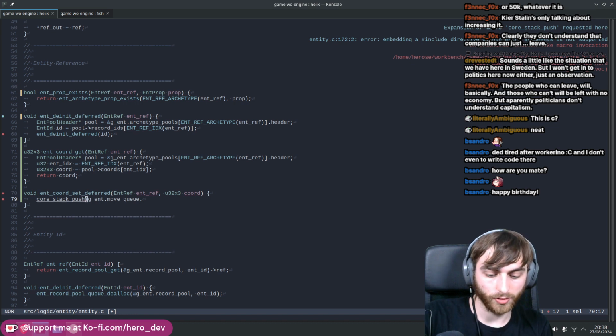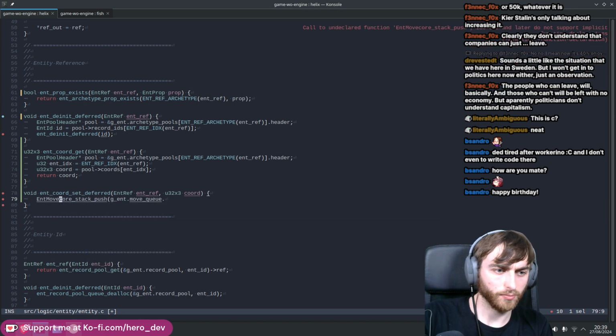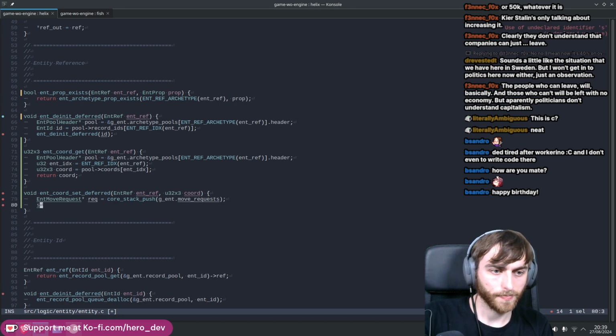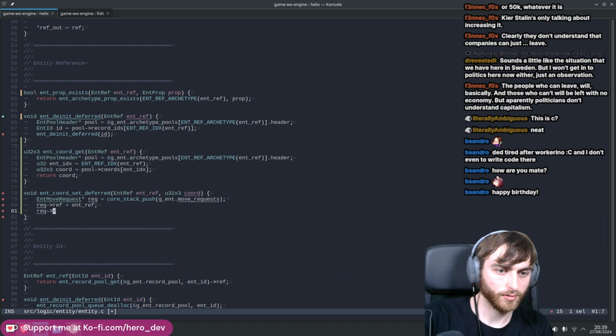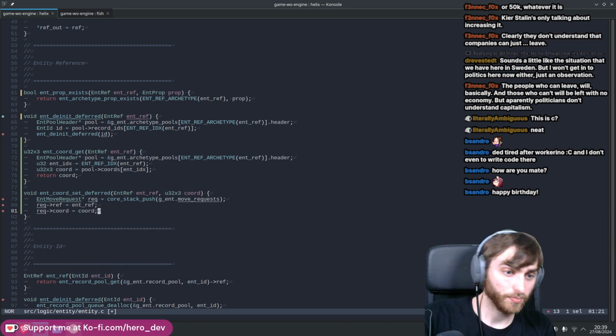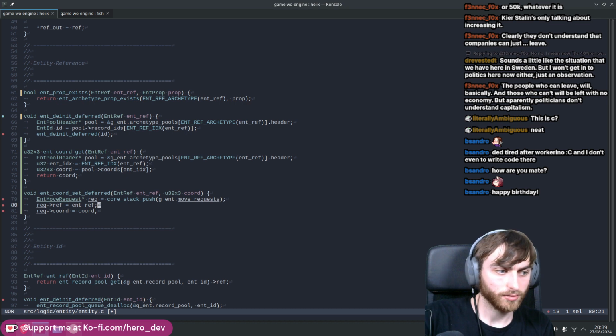So we push on an element. Oh, so I guess we'll call it the ent move request. It's not really a queue at this point. And we just say request ref and ref request coord. So we just push it on there and get to it later.